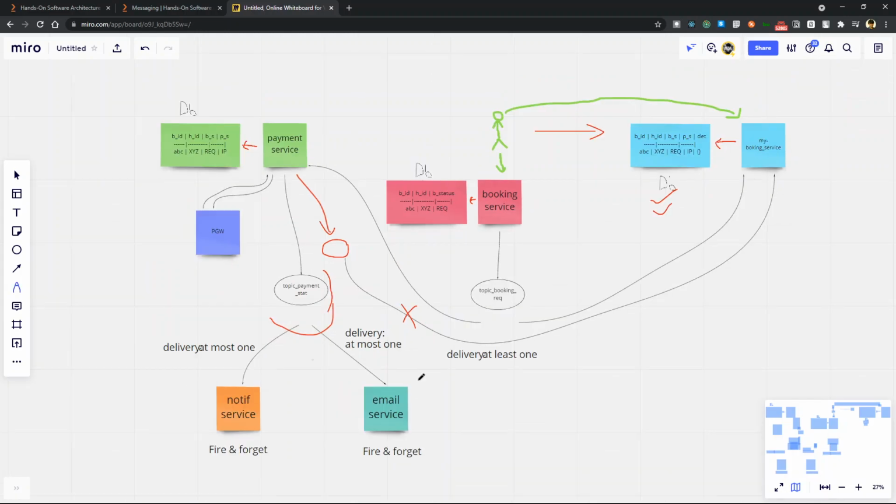So we have this data, we write it back to the database, and we publish the same message to the two different topics. Here we also have this queue, and we configure it to delivery at least once. So we are making sure that my booking service will always get the data and it's not lost, and we configure the other one at most once. So if it fails, it fails. It's not a problem, but it's a problem if we miss the data here.